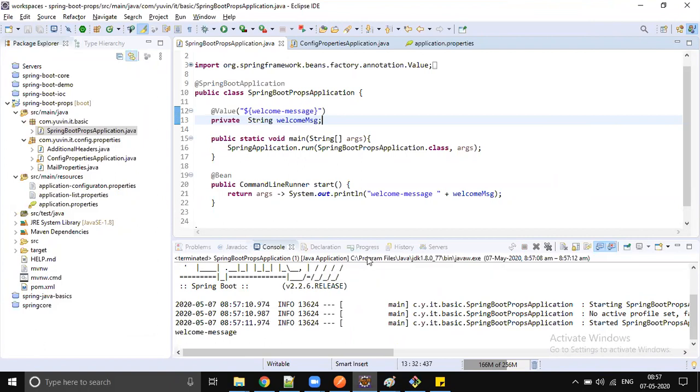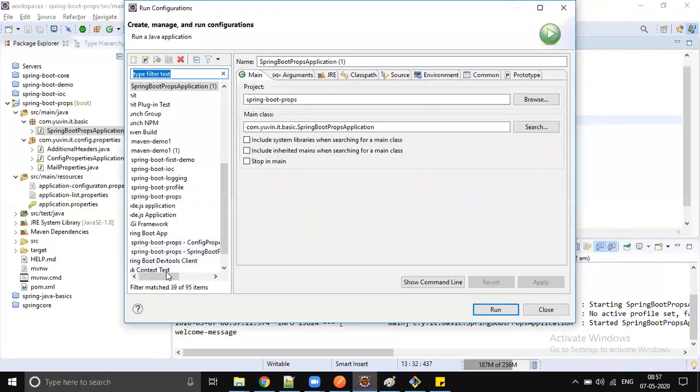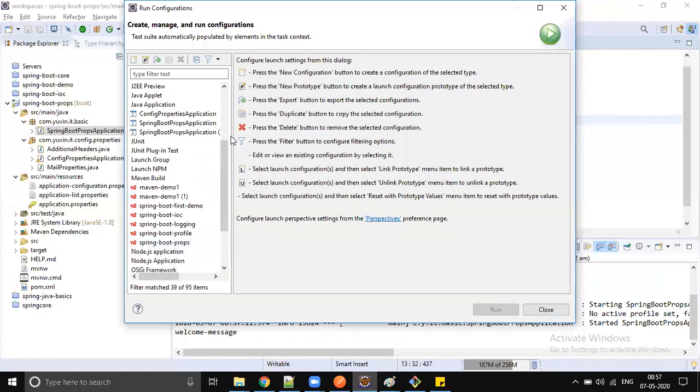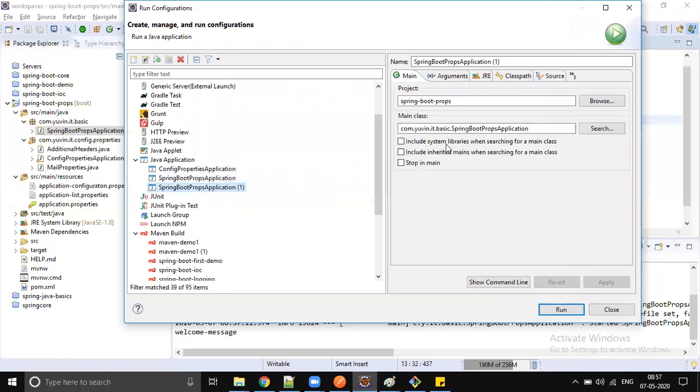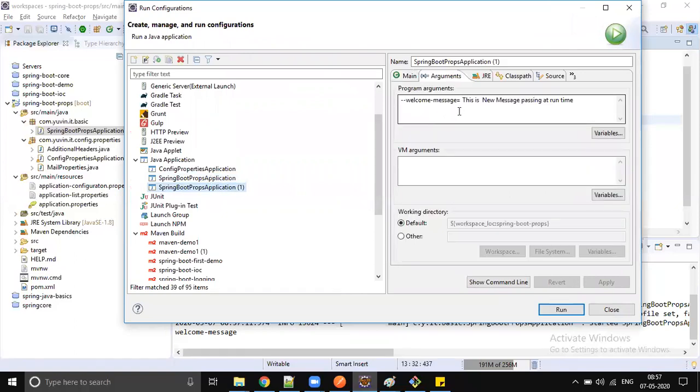What happened? Right click, run as run configurations. I'm running the Spring Boot application. In the VM args we are passing hyphen welcome message. Let's pass this as a VM argument with -D. If it is a program argument, just a hyphen. If it is a VM argument, -D. Apply, run.